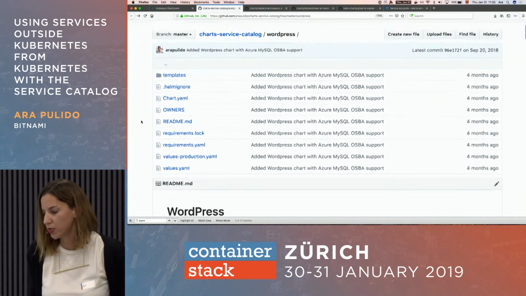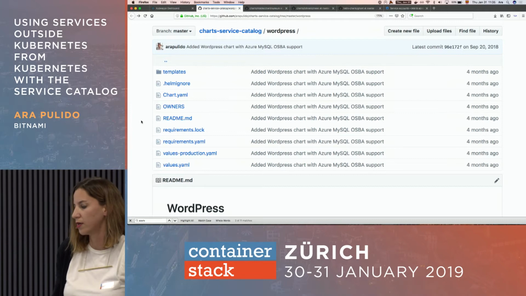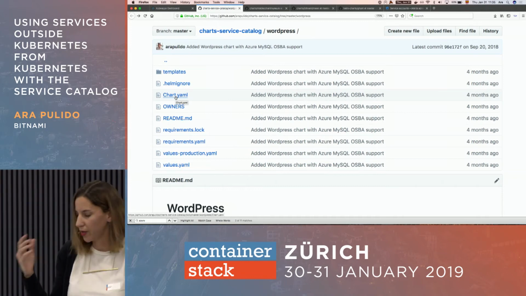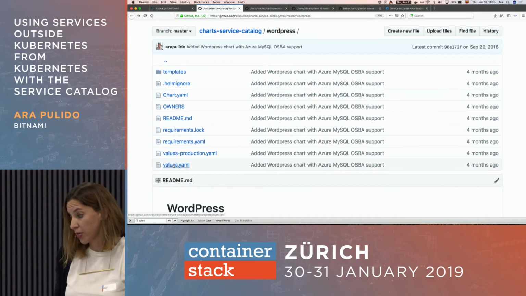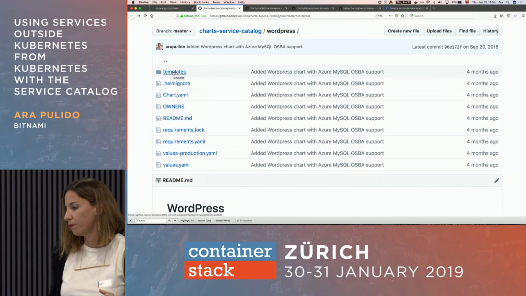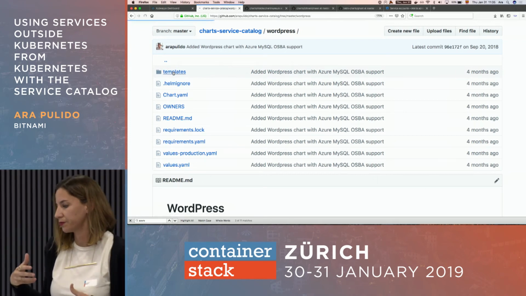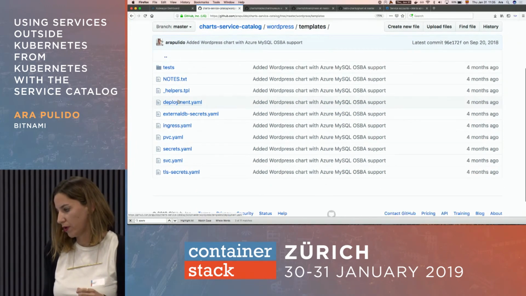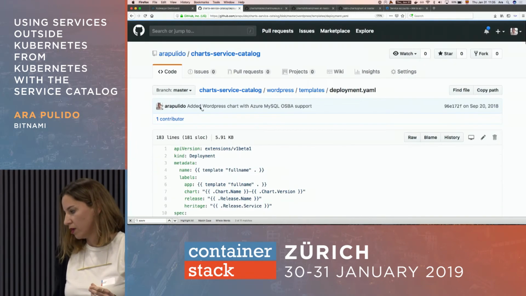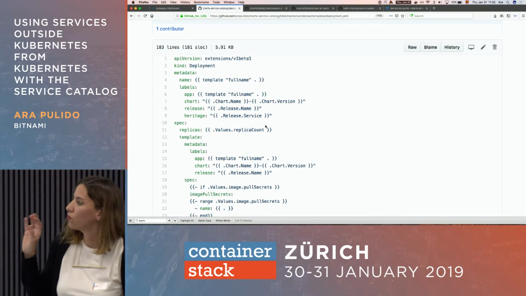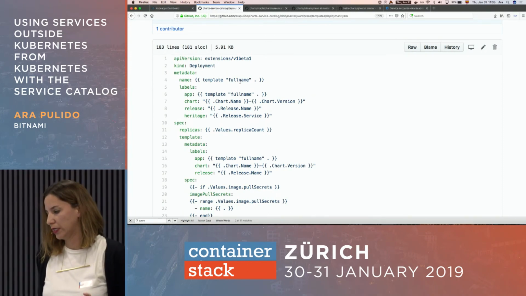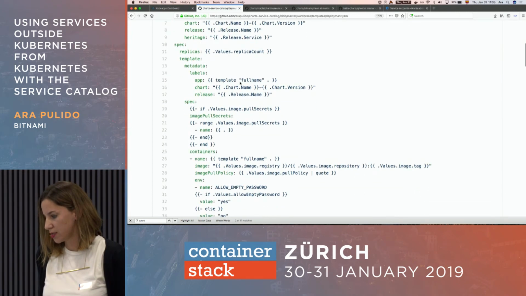So this is the chart. This is how a chart looks. It has some requirements: a chart.yaml with some default information like the icon, the values.yaml that we just saw, and a set of templates. In that template, you have a deployment here. As you can see, this is a normal deployment YAML with some Go templating, as we discussed.